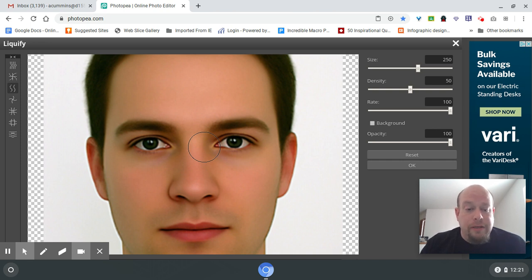Also, remember this is a brush, so you can use your bracket tools to make it. Left bracket will shrink it in, right bracket will expand it. So you can adjust the area that you're going to be kind of morphing.